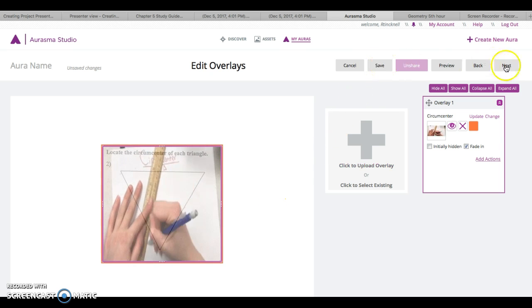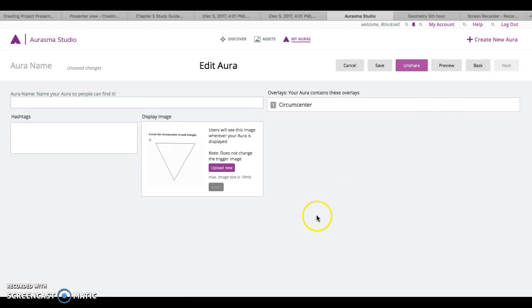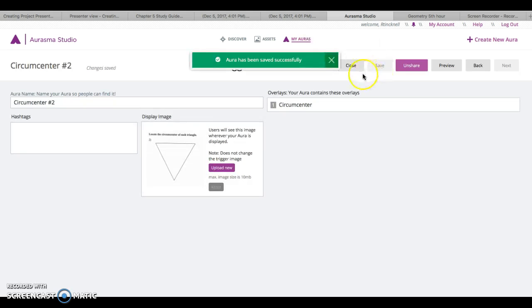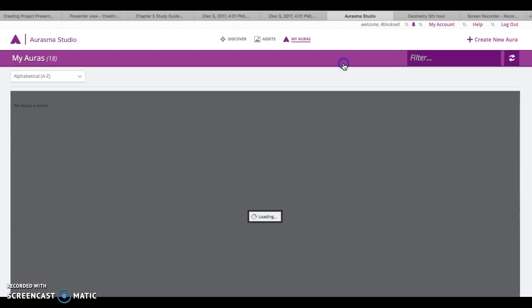So you're going to hit next here, and you can name it. I'll label it circumcenter number 2 because I already had one there. I hit save. And it was uploaded, so I just hit close.